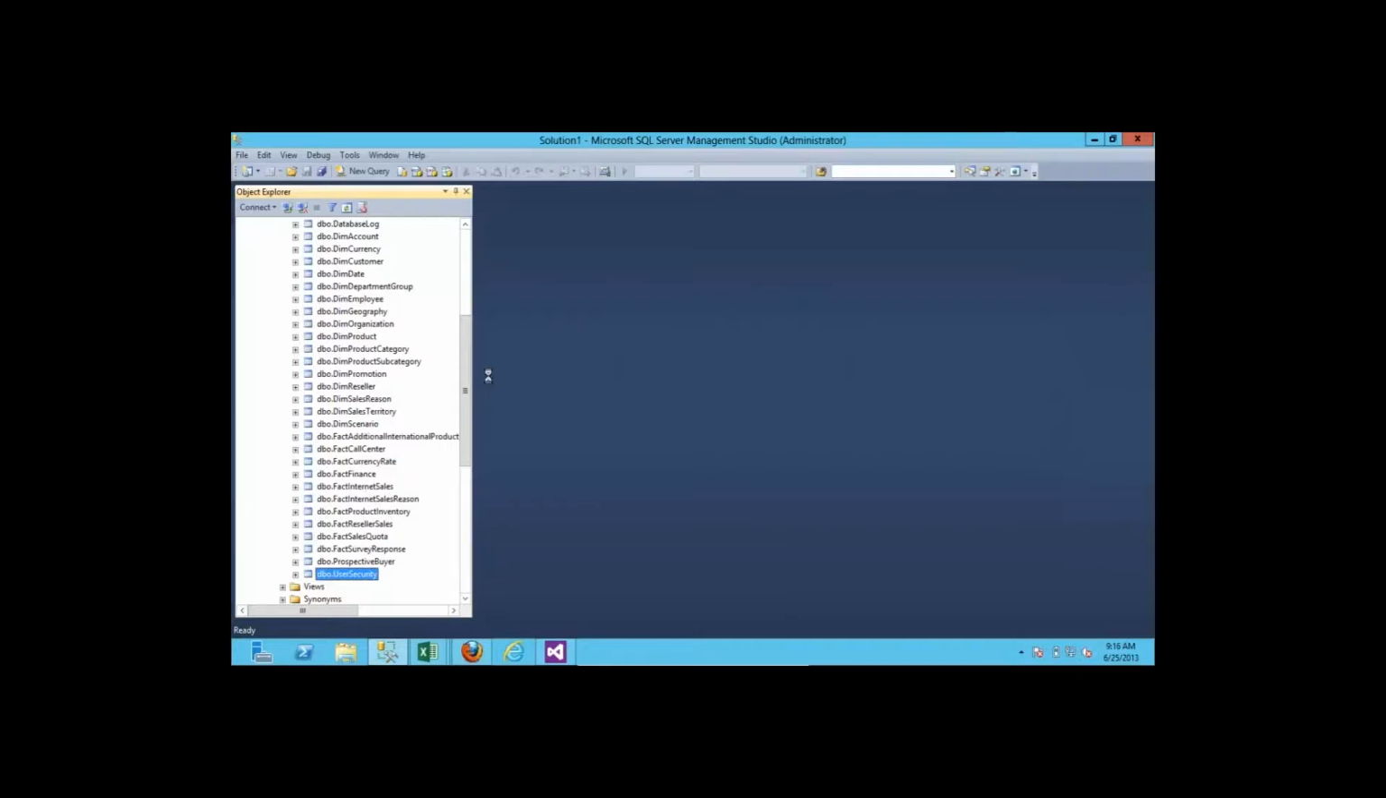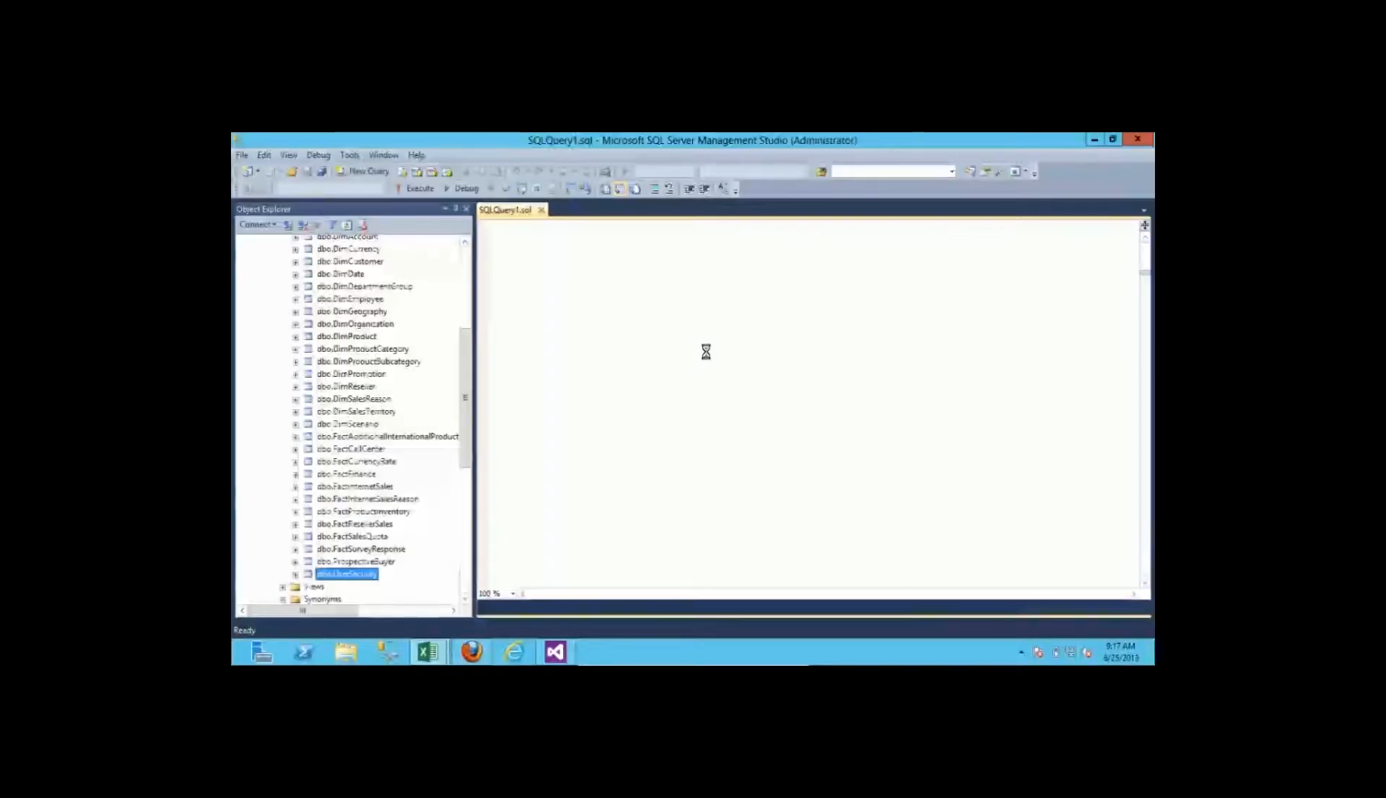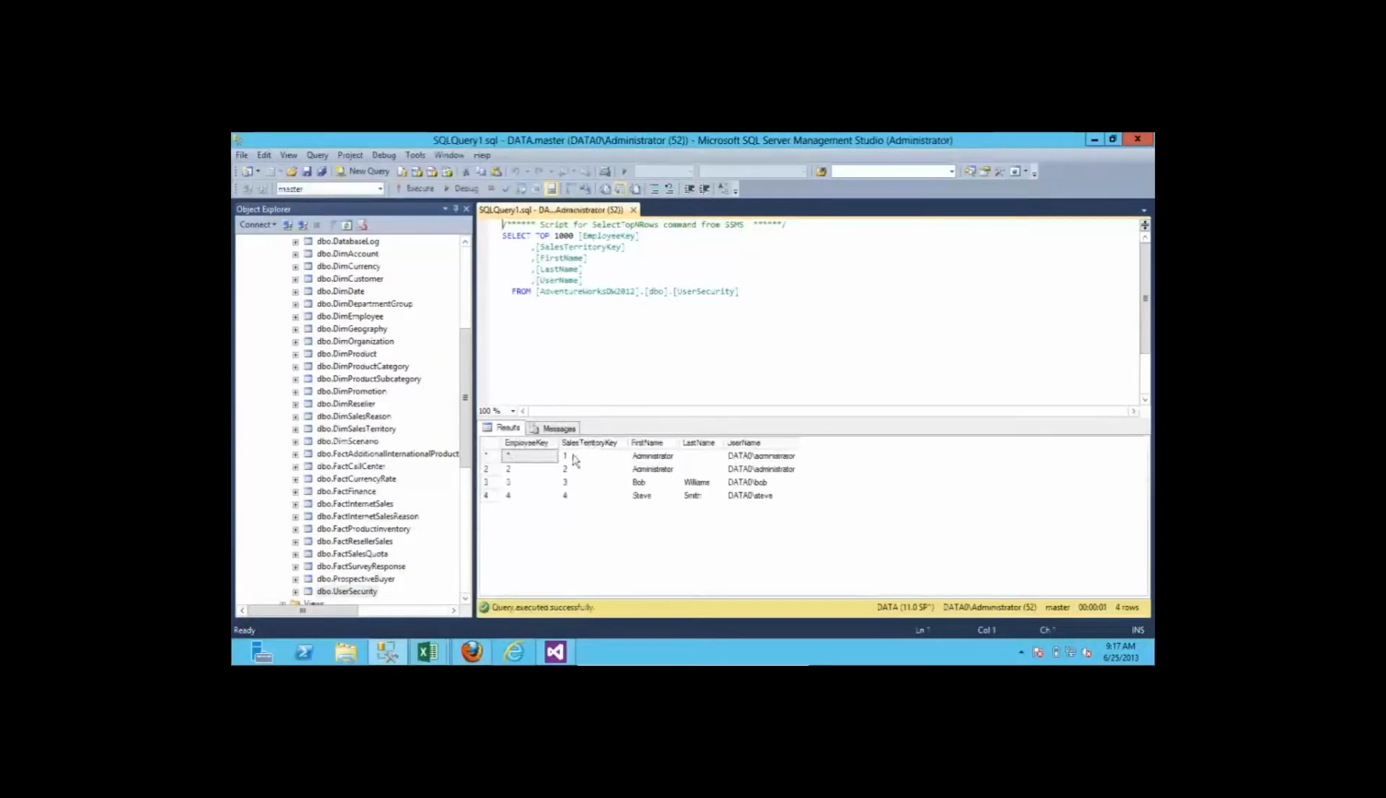And if I open that, I have a couple of different fields available here. I have an employee key, then I have a sales territory, and then I have the employee's first name, last name, and their username.